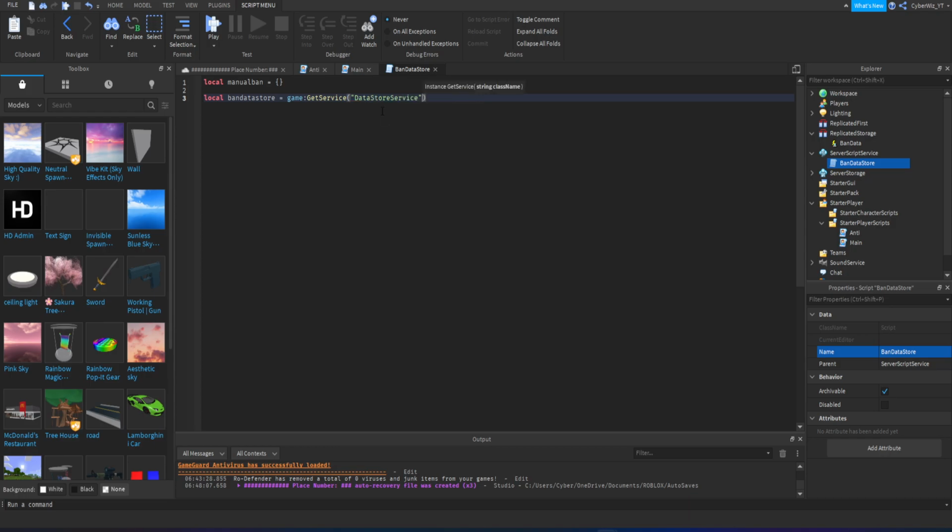DataStoreService:GetDataStore, and you can name it anything. So I'm going to name it bans because that's how you're going to be accessing it to do appeals and stuff like that to remove people's bans. You're going to have to remember this code right here, which is bans. For me, I suggest naming it something simple, because no one can access it unless they go into your Roblox Studio, so you really don't have to worry about anything.